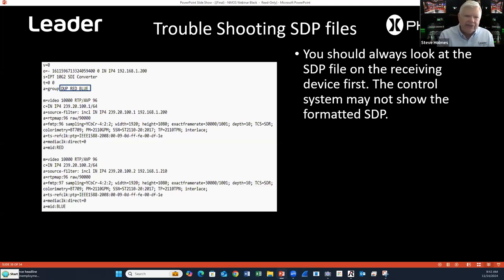The industry has started using almost exclusively 96 for video and 97 for audio and 100 for ancillary data. Those are the norms. There is no standard there, though. You can use any number between that range that you want, but typically 96 is what's called out for.